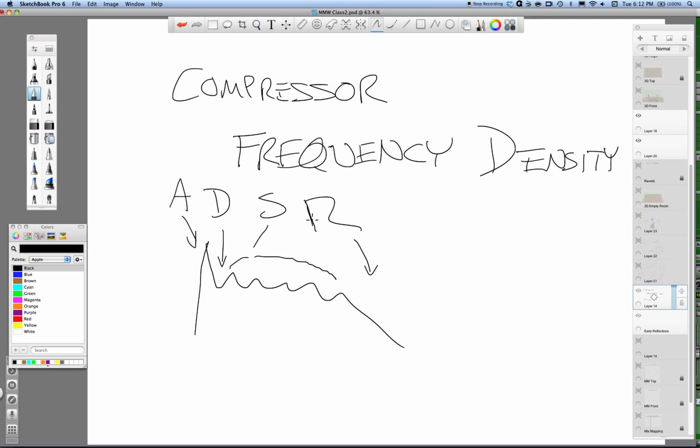And so what compressors allow you to do is they allow you to control ADSR. The way a compressor fundamentally works is by some basic controls. You have a threshold, right? And the threshold will set a trigger point, a point at which the compression starts to kick in.